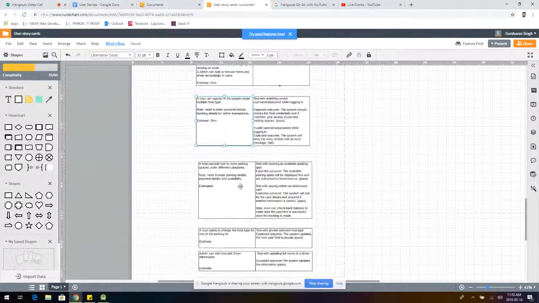So yeah. Okay, so the next is a host can add one or more parking spaces under different categories. So the host needs to enter parking details, payment details, and availability. All right, so let's do the estimation for this. And the accepted test is test with booking an available parking spot. The outcome should be a pass, like the test should be a success. The available parking spots will be displayed first and are authorized to book or reserve.